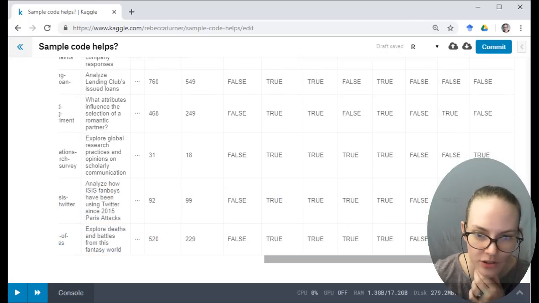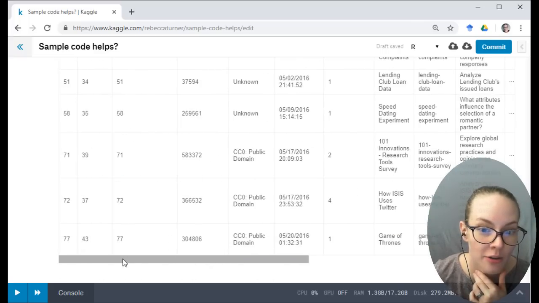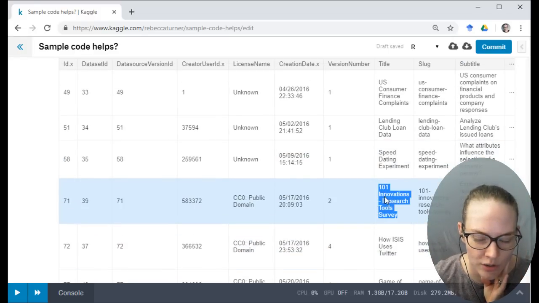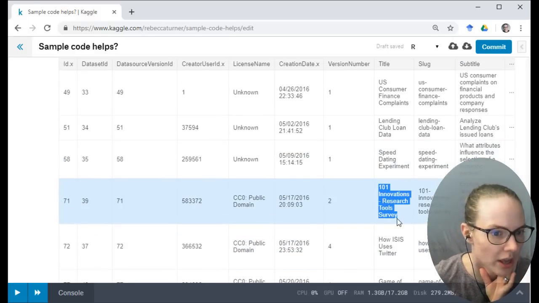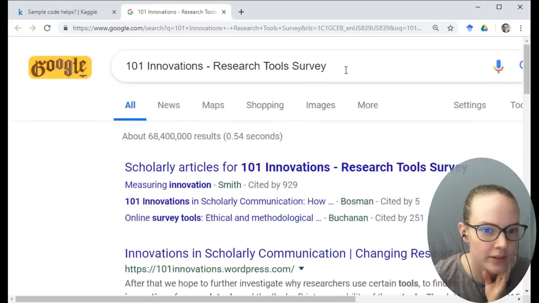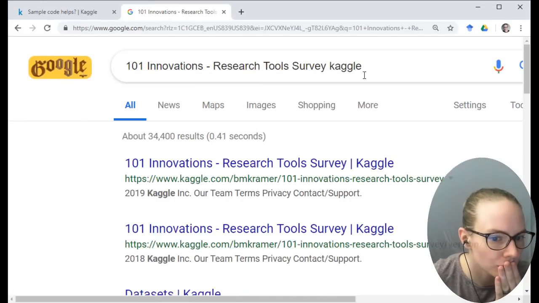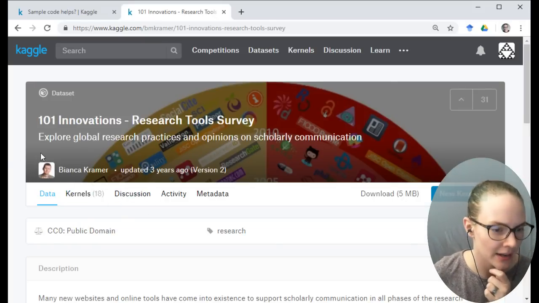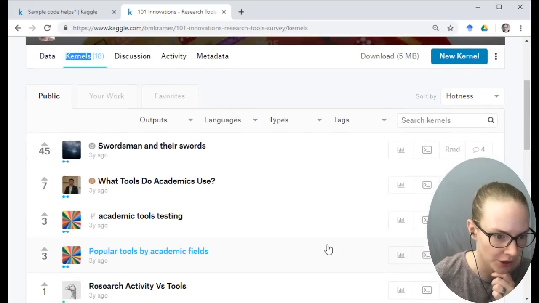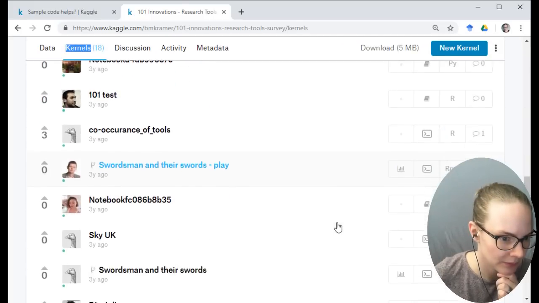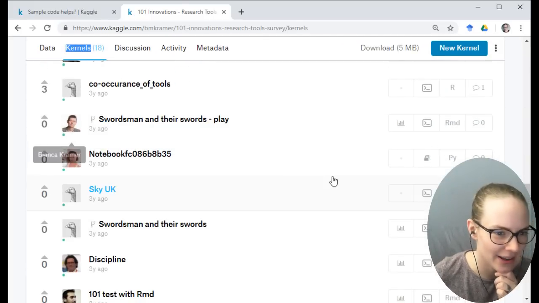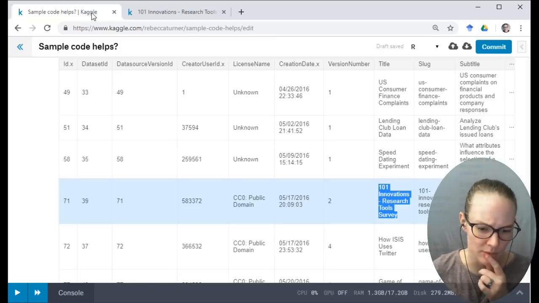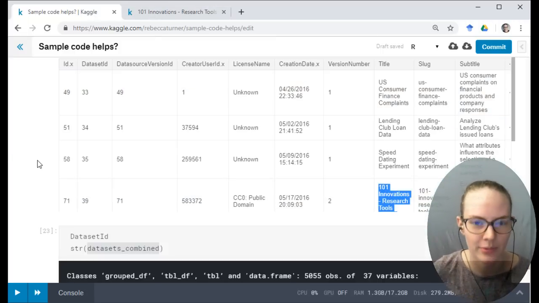Okay, so we have at least one that is true, and let's go and double check because I'm not 100% sure of some of these things. So the title is 101 Innovations Research Tools Survey. Okay, so we want to see if this dataset creator, Bianca Kramer, also wrote a kernel on her dataset. Little sanity check, and I think, yeah, okay, excellent, she did. Fantastic. I'm assuming Bianca's a she. That seems reasonable.